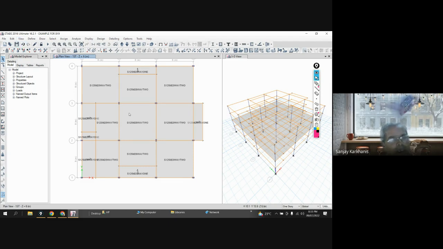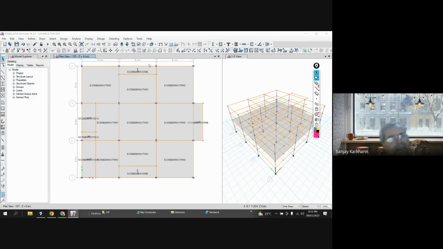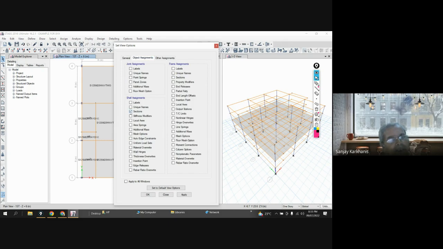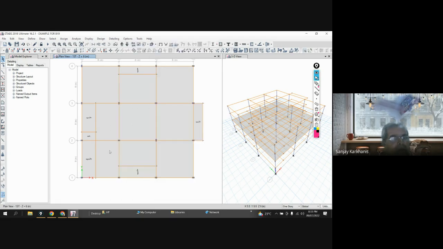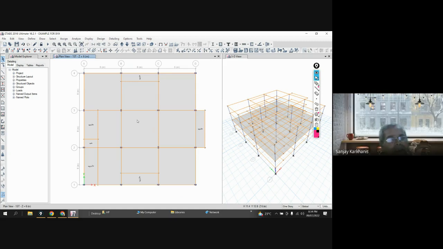अगर ये आपको निकालना है तो वापस view में जाना पड़ेगा, set display options, under display options, object assignment, and click this. So uncheck this and apply and close. Clear? Yes, sir. Okay, so this is about one option.